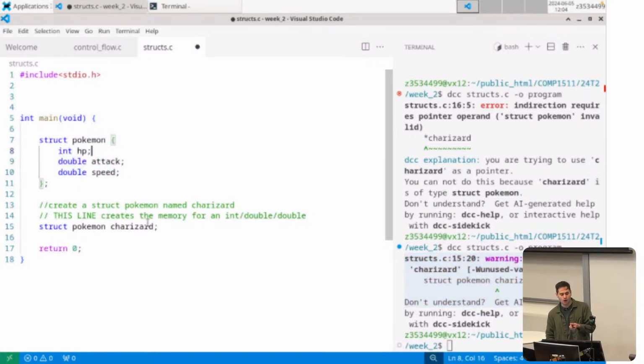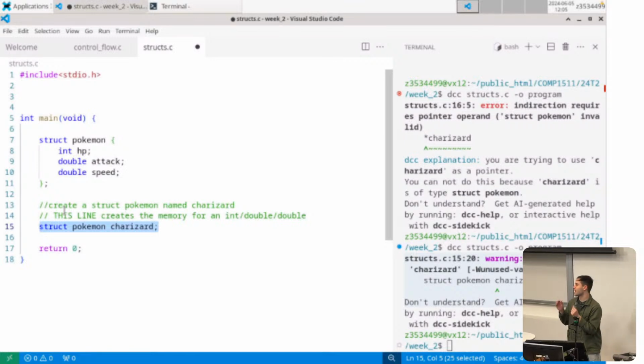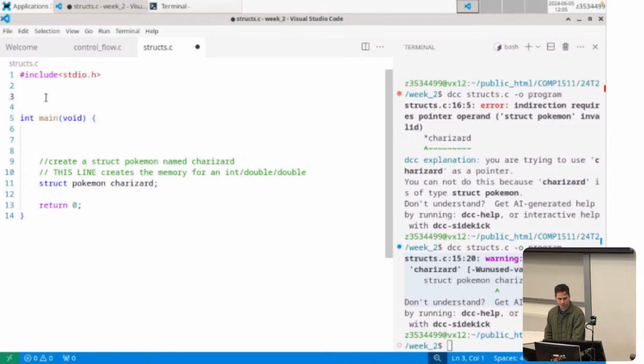However, we would only be able to create Pokemon structs inside of main. Now, so far, we only have main. In the future, we'll have other functions, and we want to be able to understand the structs in all of the functions. By creating it here, we would only be able to understand it within main. So it is valid. There's cases where you might actually want to do that.